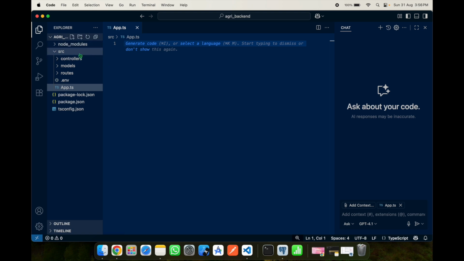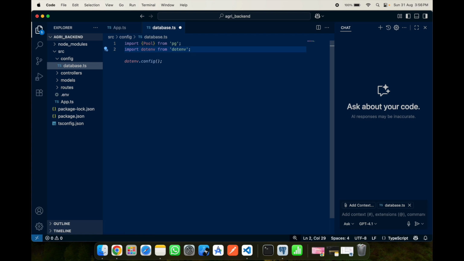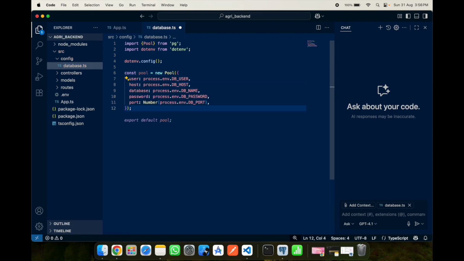Now also I need one folder here which will be config. Here I need to add one file which will be database.ts. So now in database.ts we need to import the Pool from pg. PG means Postgres. Also I need to import dotenv from dotenv/config. Now I need to create one Pool with username, host, database.